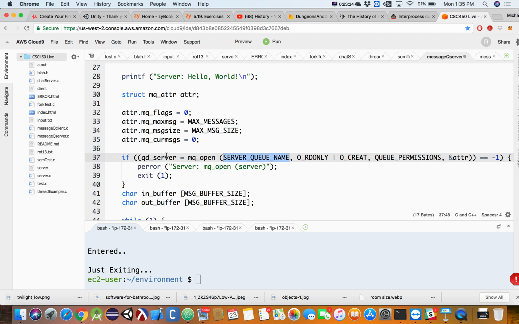Okay. So we'll go ahead and open up our queue. The queue that has that name, we're going to be opening it up for read-only as well as creating it. All right, because the server is going to read from it saying who's asking me for their unique ID, but he also needs to be able to initially create it if this is the first time it's being created.